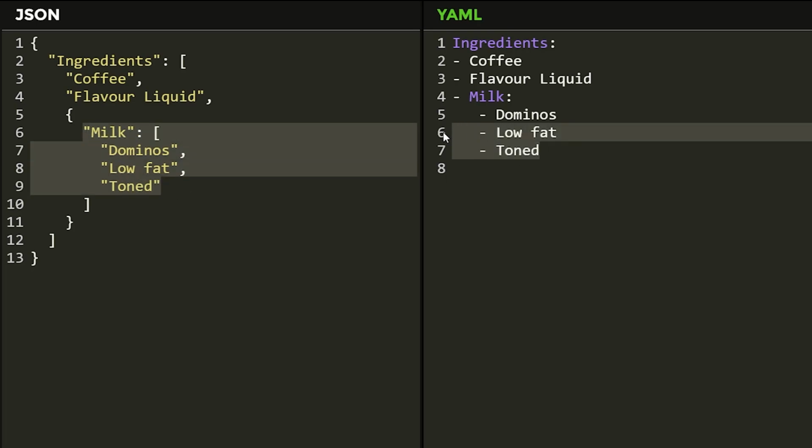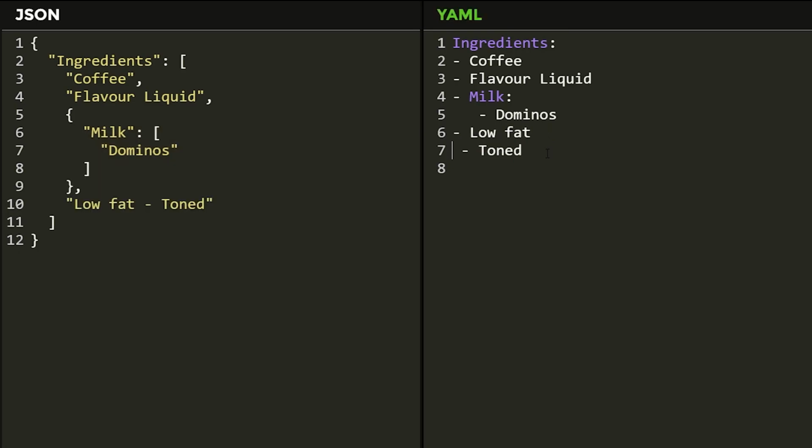Now let's suppose I just remove these two spaces as well. So now what happened is these two values that were a part of the list inside milk are now a part of the ingredients list, which is not the perfect configuration for us. So we have to be very clear and very careful about the spacing and indentation, isn't it? That is what we saw right now.